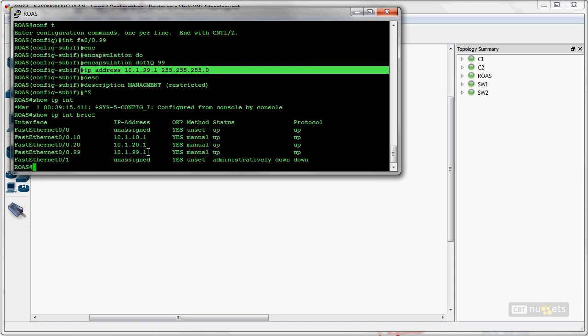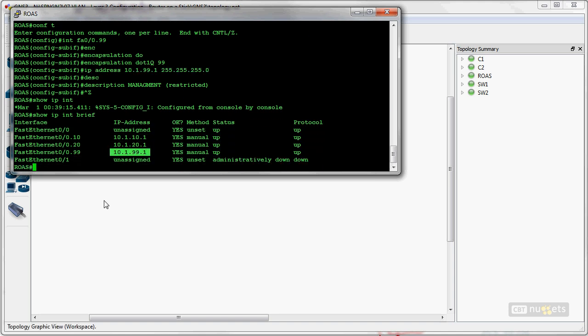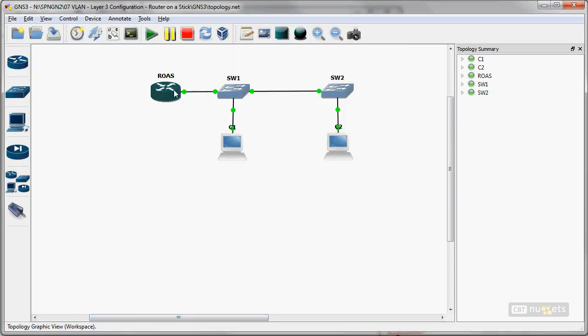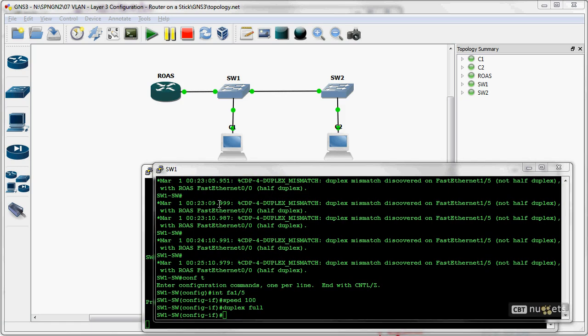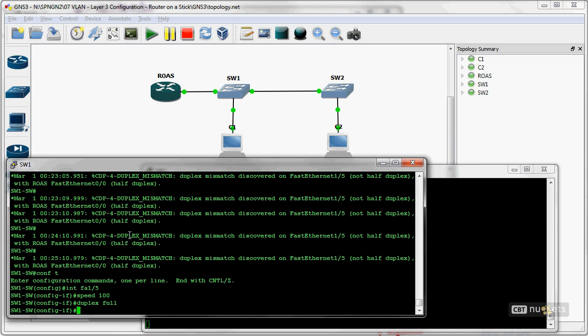So I've got VLAN 99. Who can get to that right now? Nobody. The only thing that has that right now is that router on a stick. So I'm going to hop on over to switch number 1. Hang on, I hit my wrong button. There we go. Switch number 1.